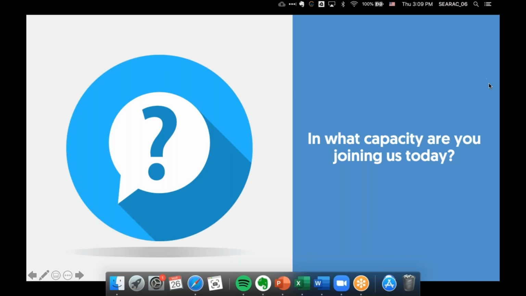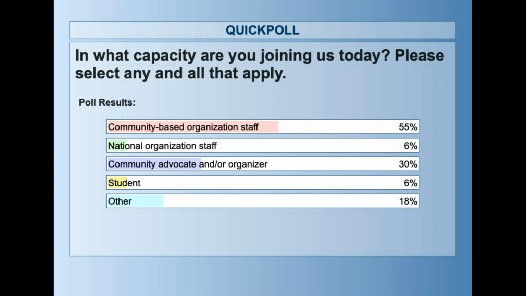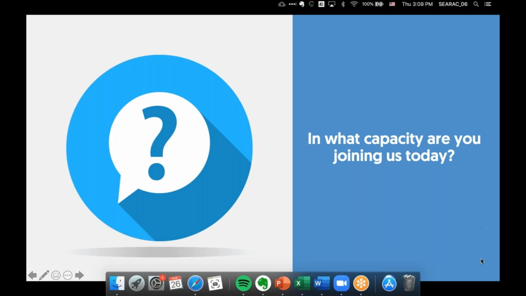Okay, let's see what we got. All right, so more than half are CBO staff. Thanks for joining. I know you all have a lot of work on your hands, and I hope everyone is staying safe regardless of where you fall in these categories. We have some national org folks, some community advocates and organizers as well, some students, which is great to see, and others. Again, if you're part of that other category, shoot us a chat, and hopefully we can have our poll be more inclusive of you next time. Great.